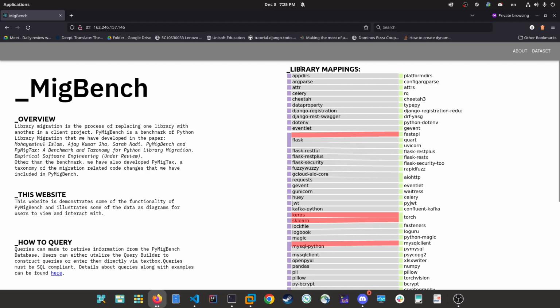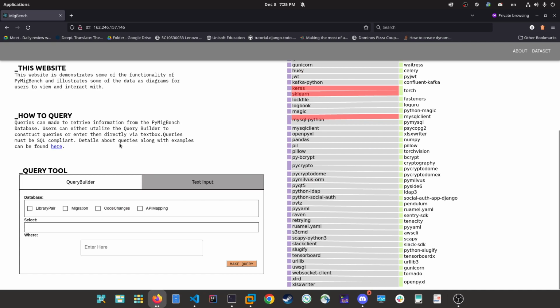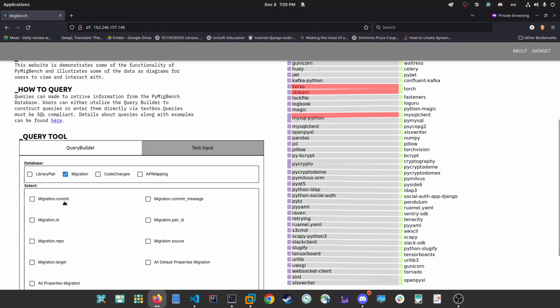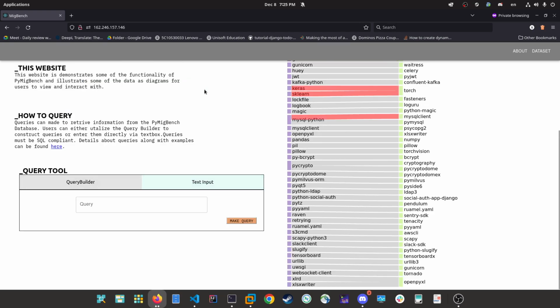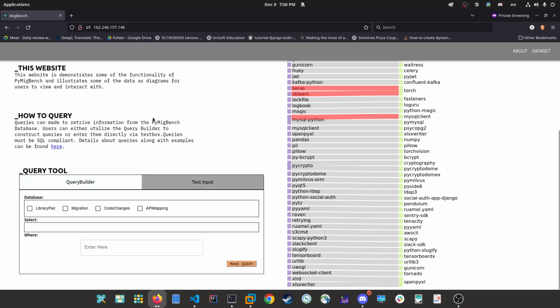This library mapping visual only shows what kind of library mappings we have, but it doesn't show us what kind of actual changes the repo has made. We can do that by using the query tool. The query tool has two kinds. We have the query builder, which has checkboxes that allow us to select a certain data type, then select the fields we want, and then type in our where field. Or we have a raw text input, where we can just write standard SQL select statements. I will demonstrate the text input later. We start with the query builder first.